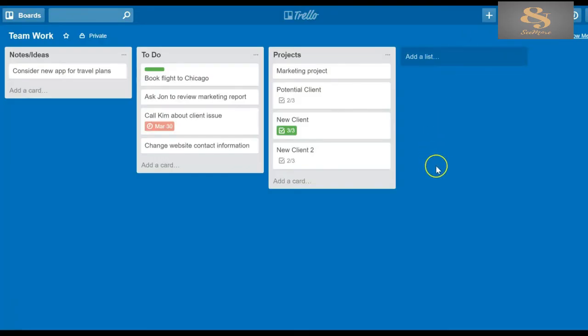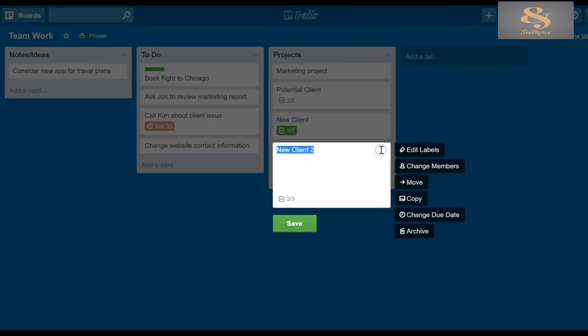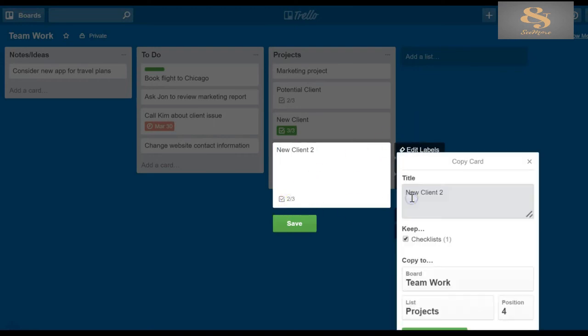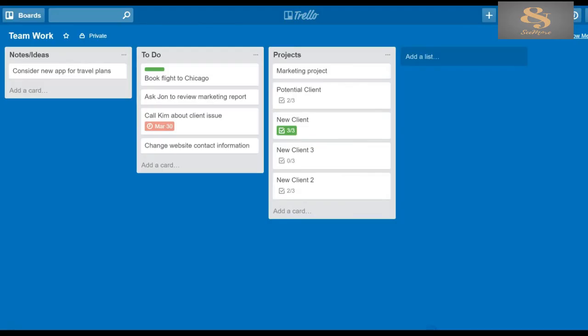One last feature that I love about checklists in Trello is that if I copy this card, maybe there's other parts of this card that I want to replicate. If I go and copy this card, you'll notice that I've completed 2 out of 3. If I hit copy, let's say I'm gonna call this one new client 3. It gives me the option if I want to keep the checklist or not. I'm gonna say yes. I'm gonna say create card.